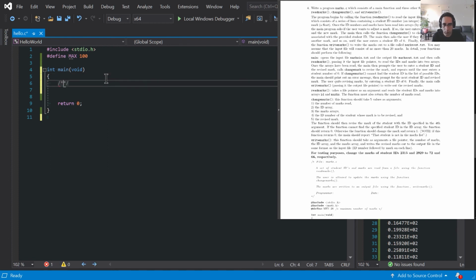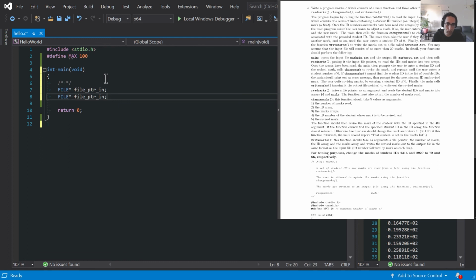So step one, always declare your variables. Let me start with my file pointer, file ptr in, and file ptr out, because we wanted to have an output file as well.